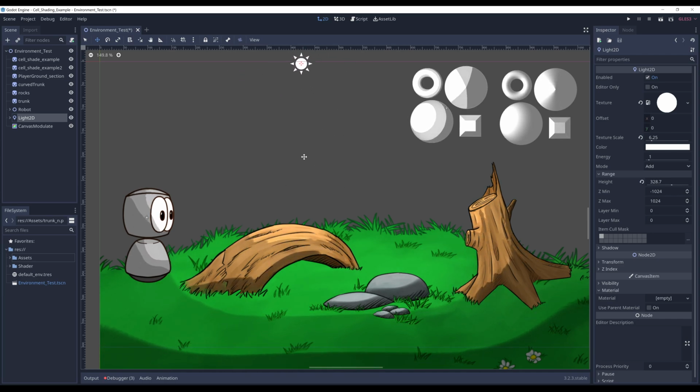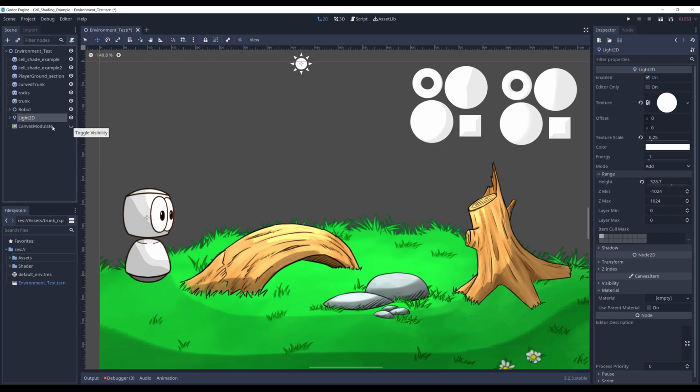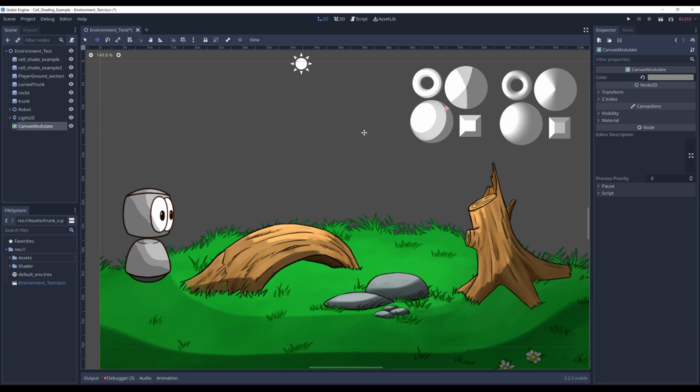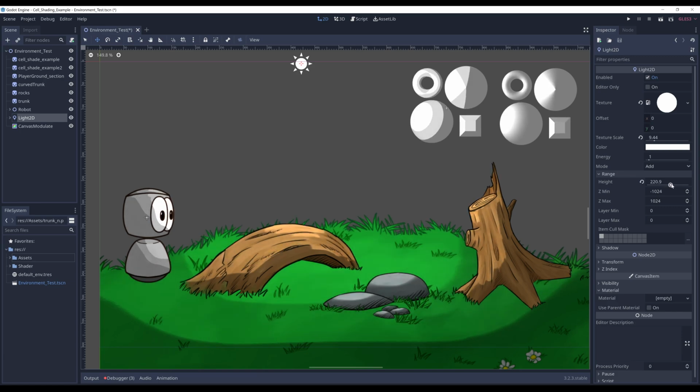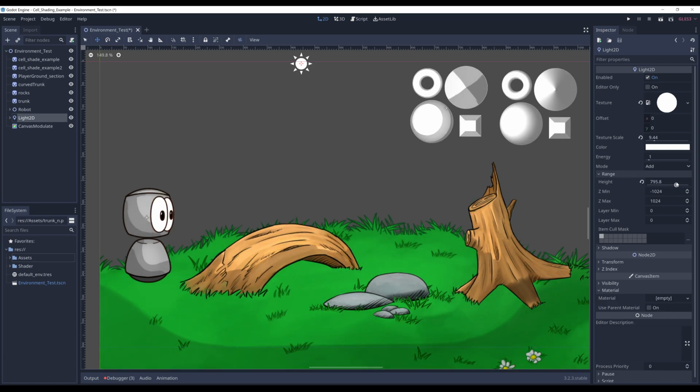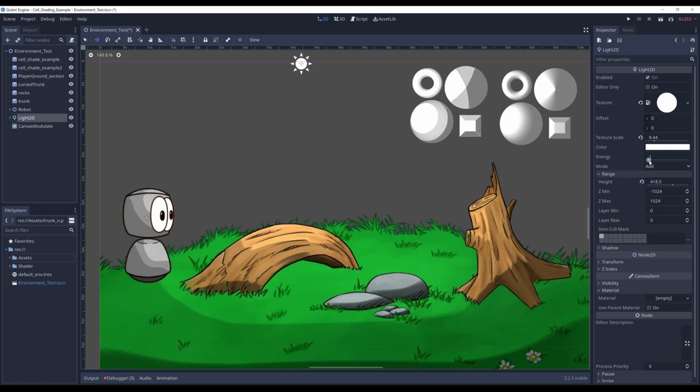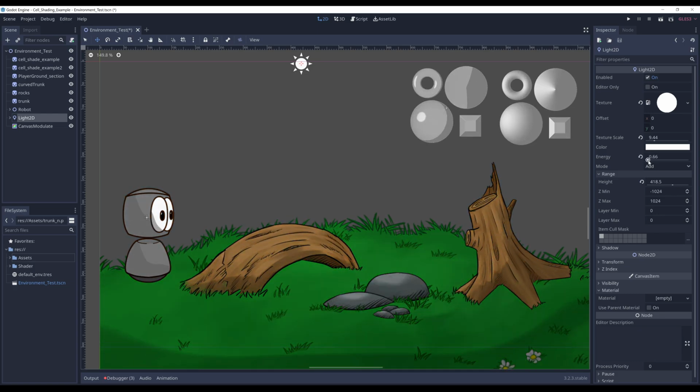It will take some playing with how you modulate the canvas. I have a canvas modulate here, and I'm just darkening it down. You'll have to play with the modulation and the light to achieve the effect that you want. You can see how it changes based off of the height and energy.